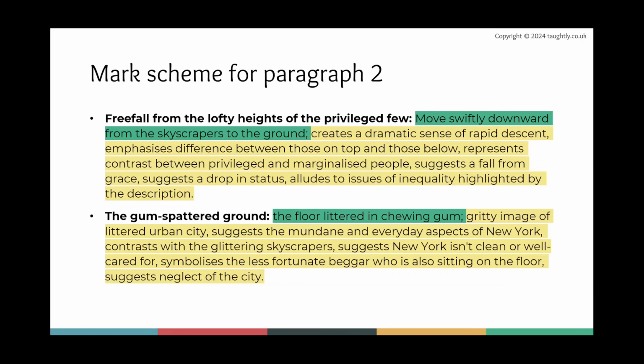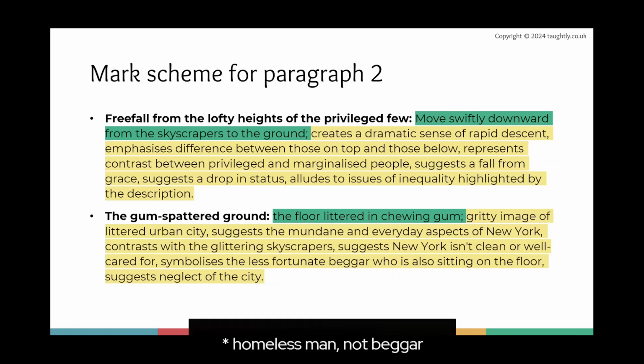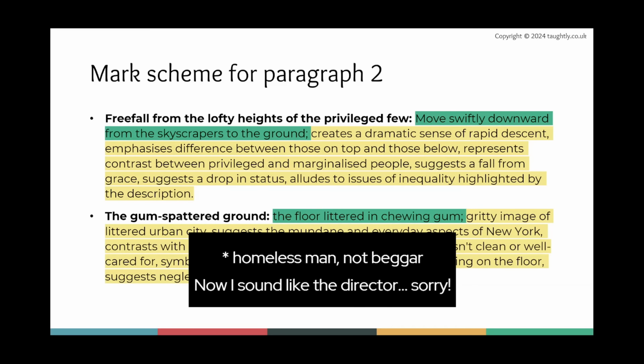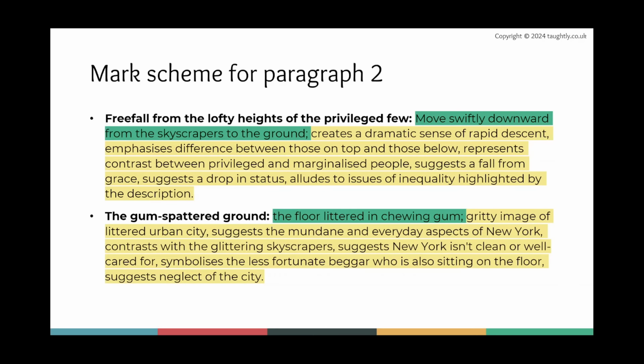Contrasts with the glittering skyscrapers. Suggests New York isn't clean or well cared for. Symbolizes the less fortunate beggar who is sitting on the floor, much like the gum is on the floor, the beggar's on the floor. Suggests the neglect of the city.